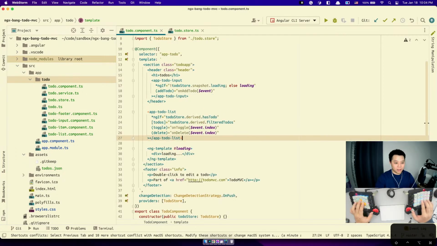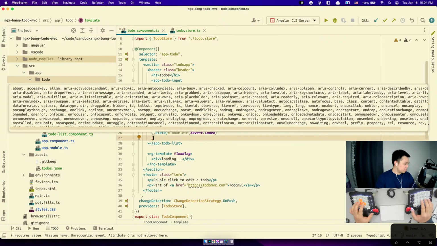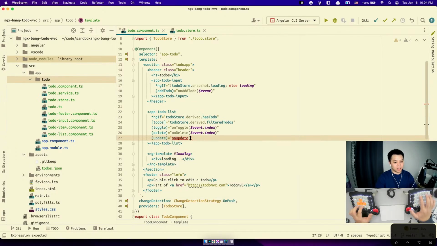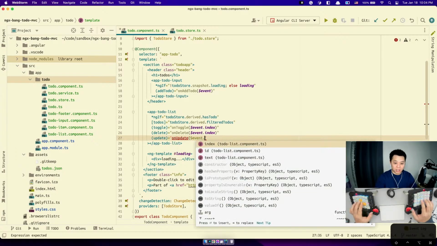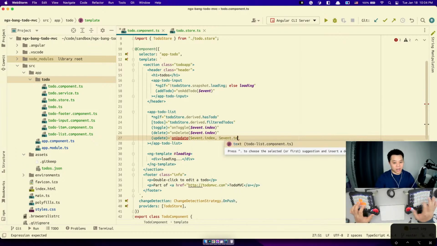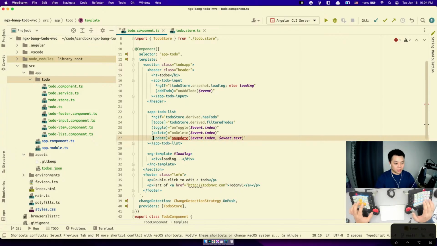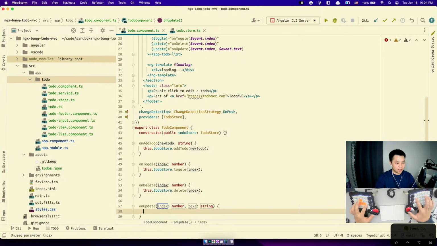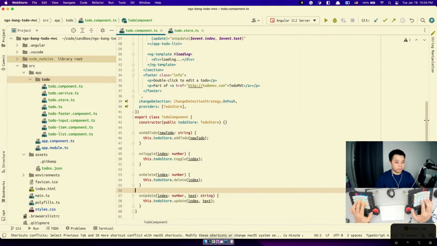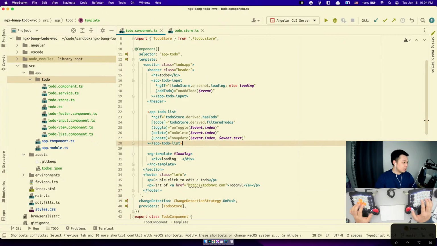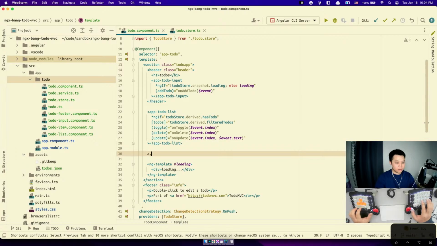All right, go back. We have on update, and let's just pass in the event, next event.text, and we have that. Just like todoStore.update index text. Save. Next I will have my footer, so it's gonna be app.